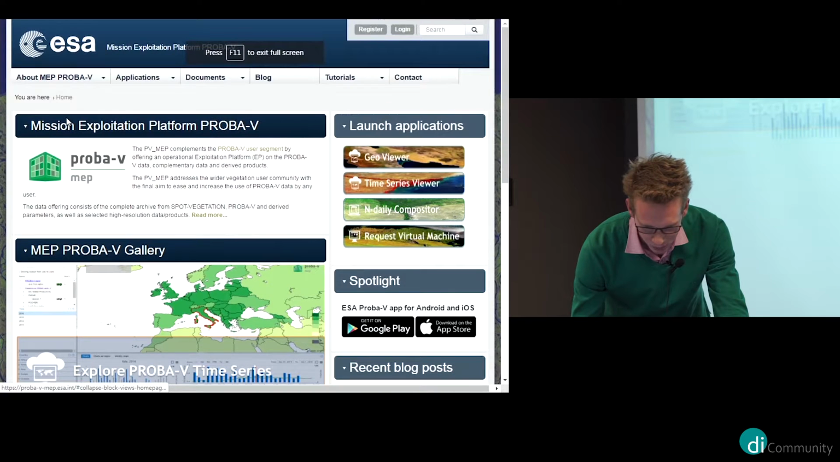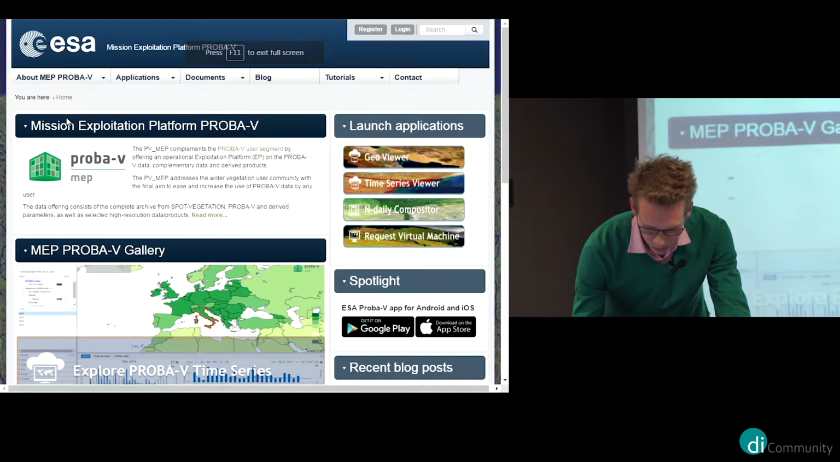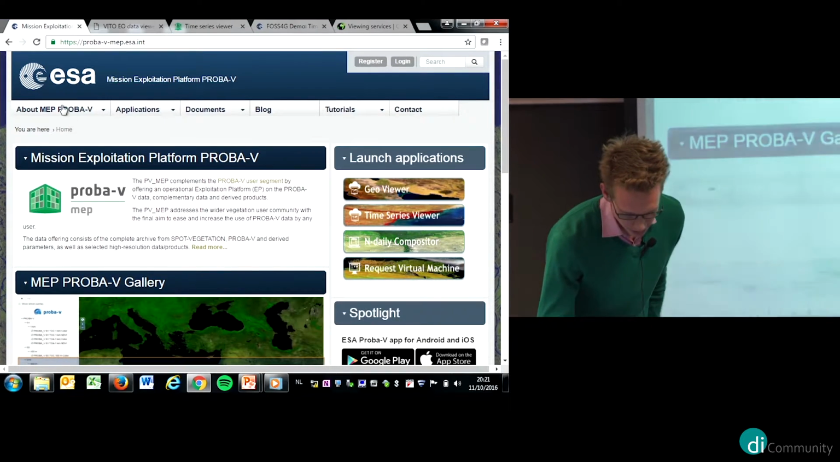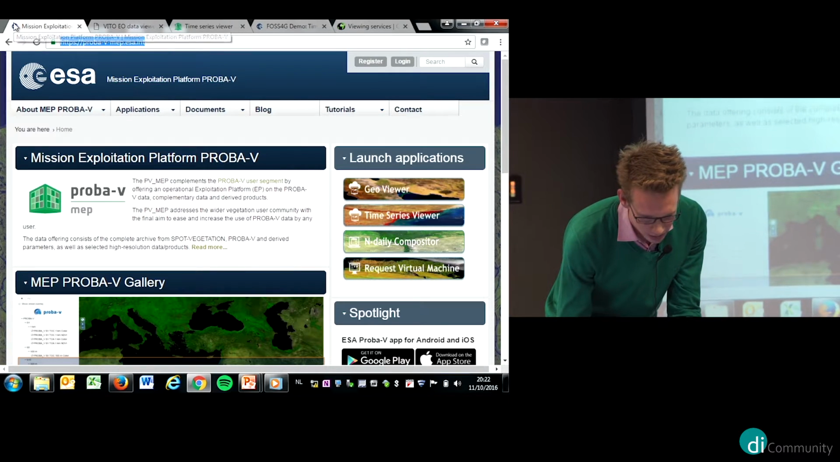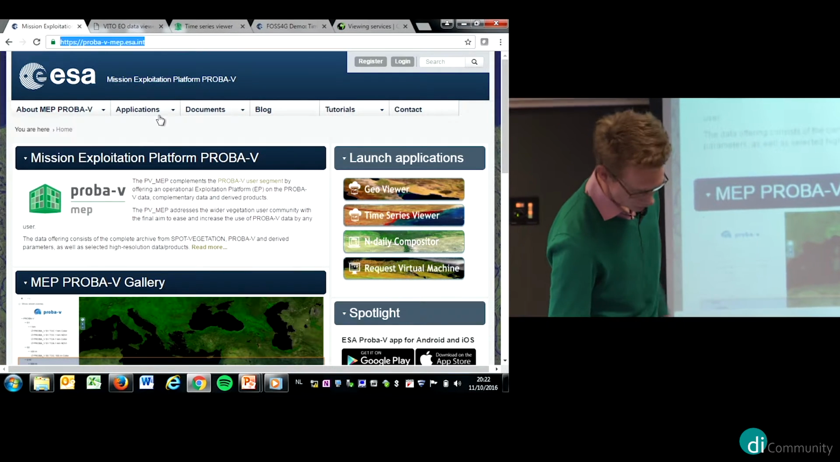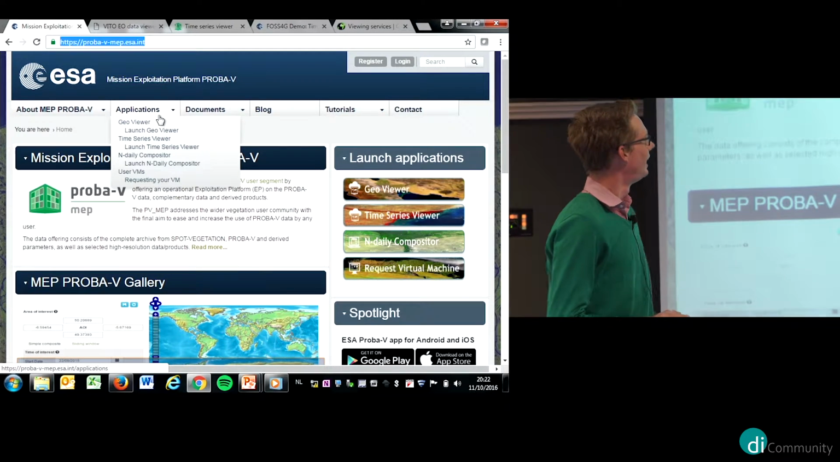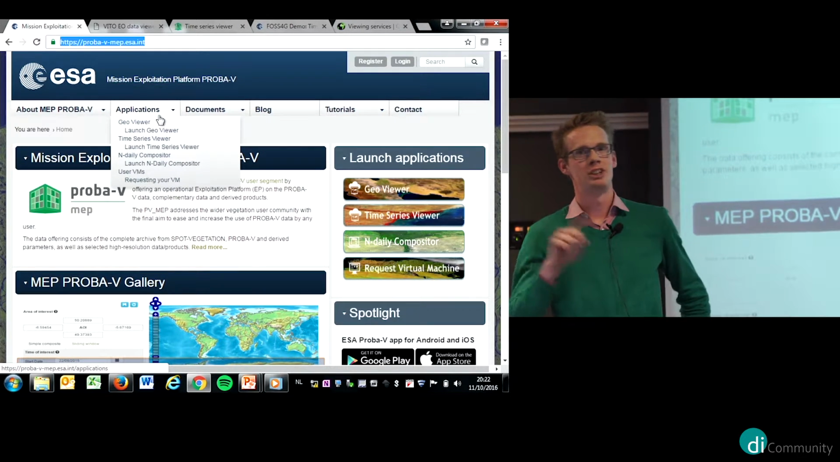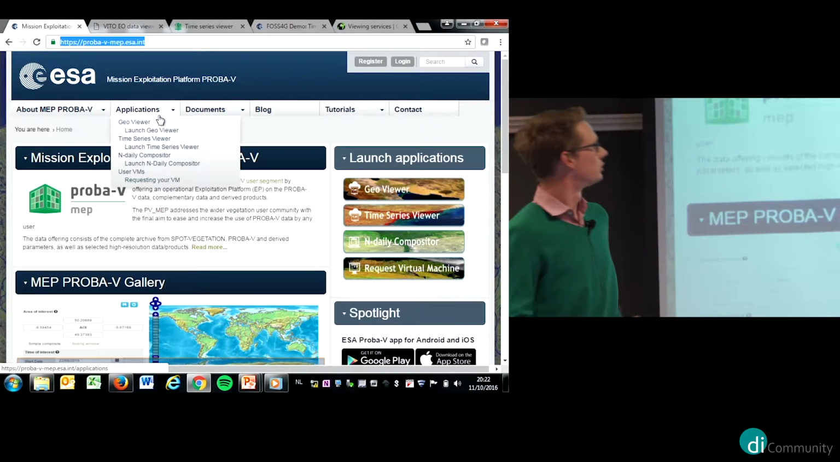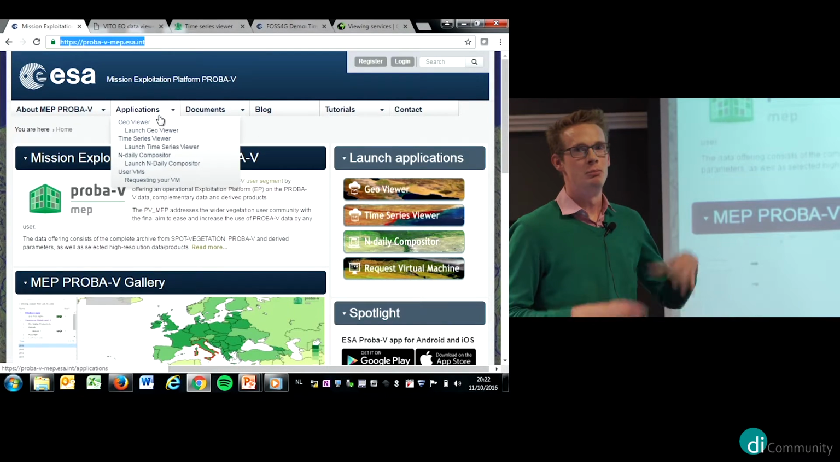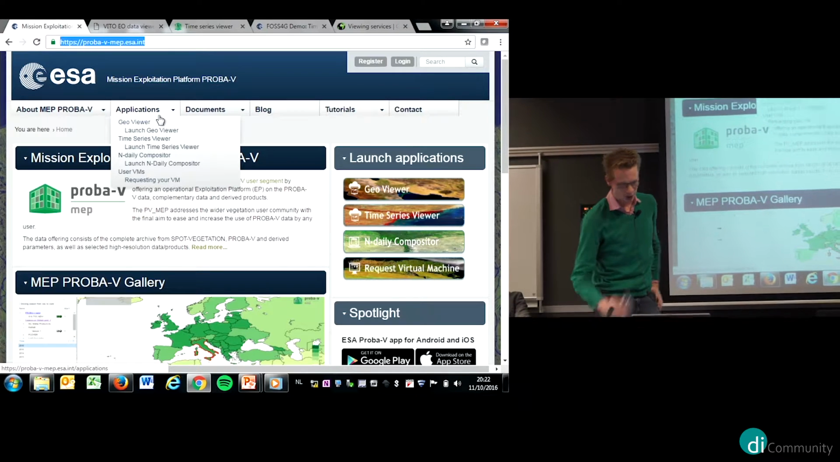It's this portal. So it's the ProbaV map. Maybe I can show you the URL. It's probavmap.esa.int. You can probably also find it. And this is the main entry point to this cloud.